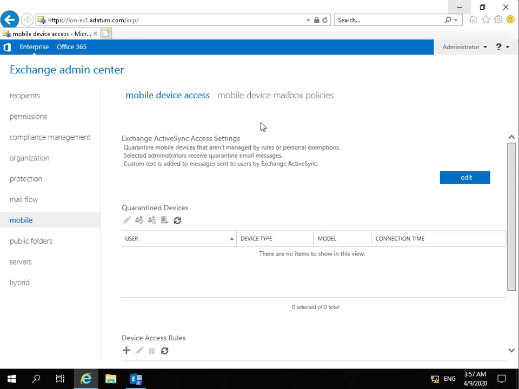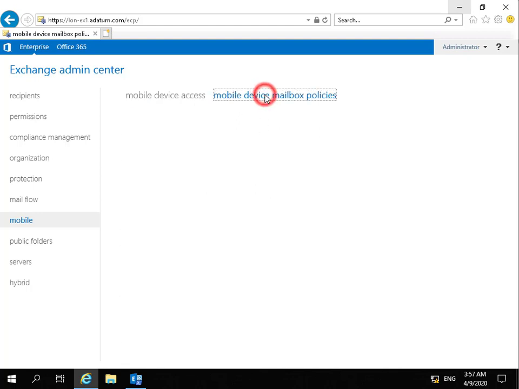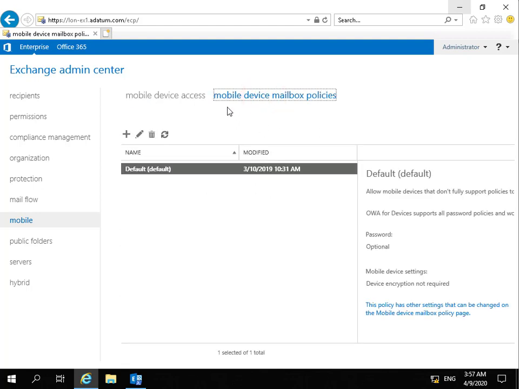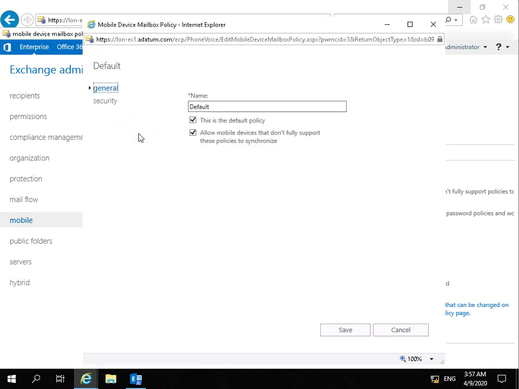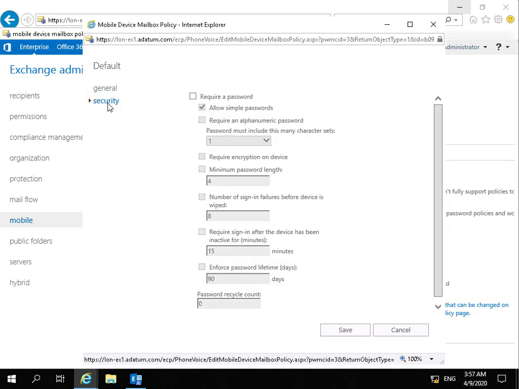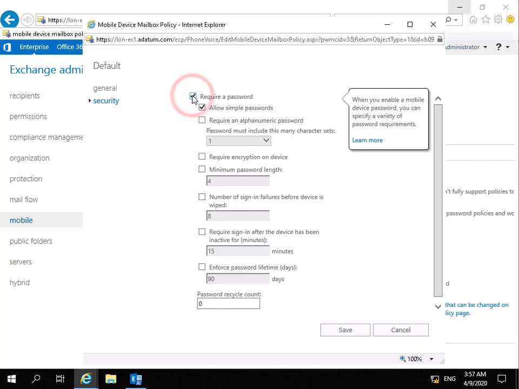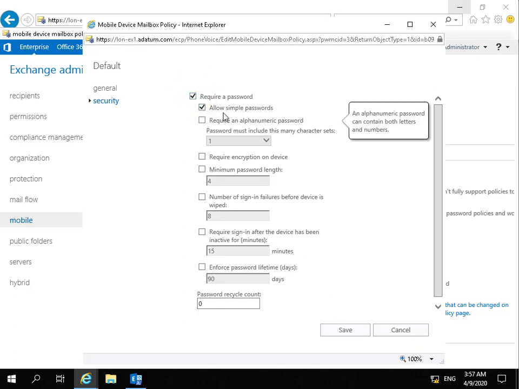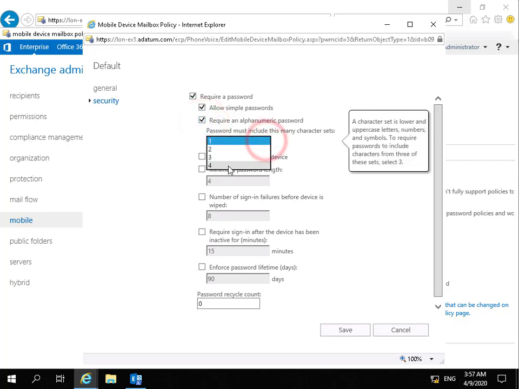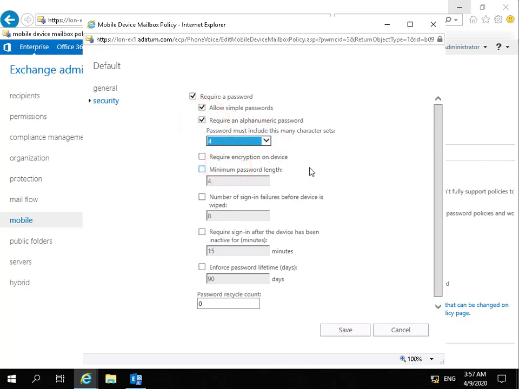Another thing we can do is we can specify mobile device policies as well. So if we are using mobile devices, we're definitely going to want to make them secure. So I've just got this default policy. It's a default policy, really applies to everything. If we go to the security tab, I am going to require a password. So we can allow simple passwords. We can require an alphanumeric password. So the password must include this many character sets. So if we go for 4, it's uppercase, lowercase, numbers and special characters.